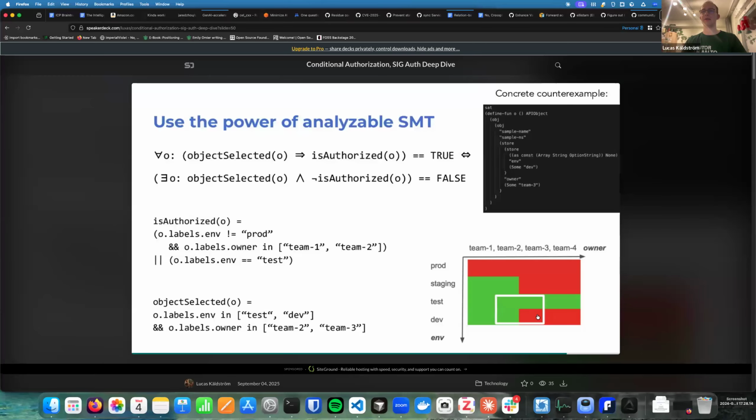In this case, you actually do find from the SAT solver or SMT solver that there is a case where you would be selected but not authorized, and that case is when env is dev and owner is team 3. So you could use the same type of thing, I believe, for comparing policies, like the deny policies as well.